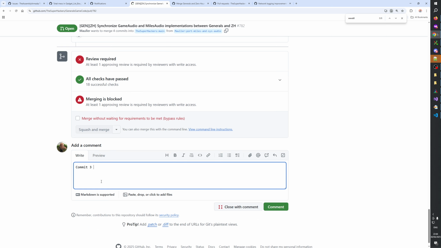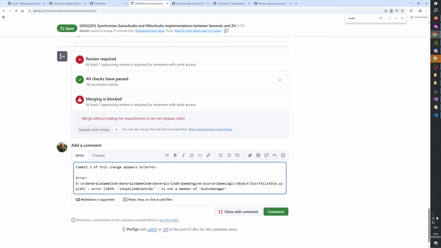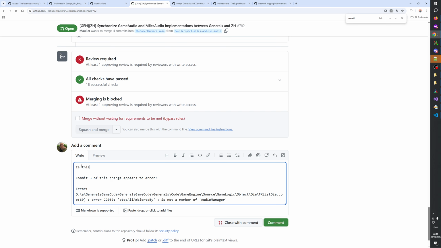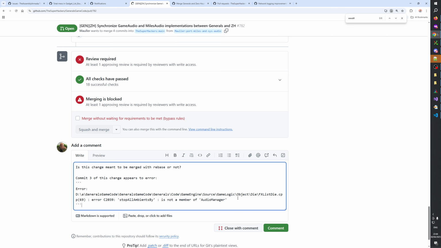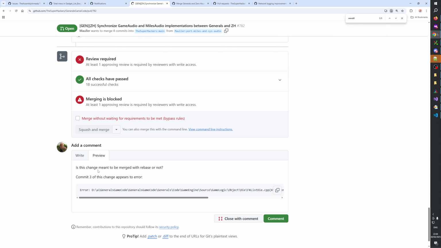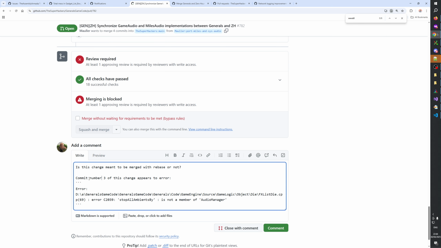Commit 3 of this change appears to error. Is this change meant to be merged with rebase or not? Commit 3 of this change appears to error. Number 3.